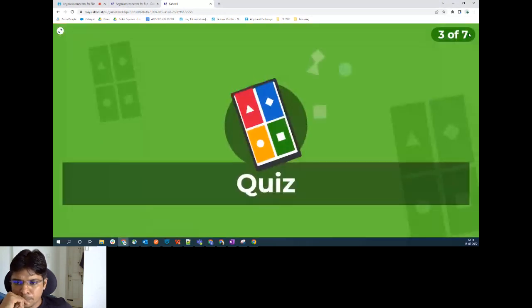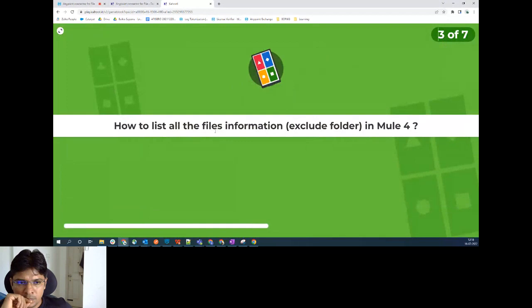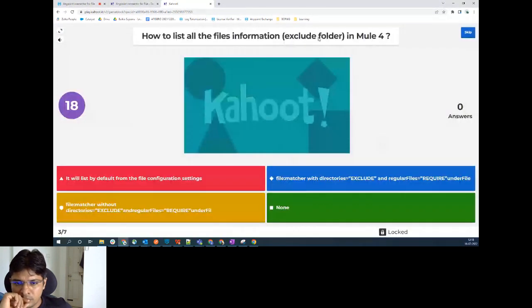Let's go to the next question. How to list all the file information in Mule 4? Exclude folder, it will list by default from the file configuration setting. File matcher with the directories and regular files under file. File matcher without directories equal to exclude and regular files under file. None.